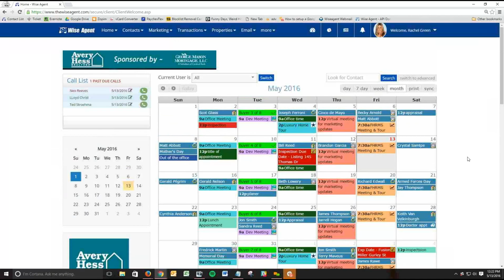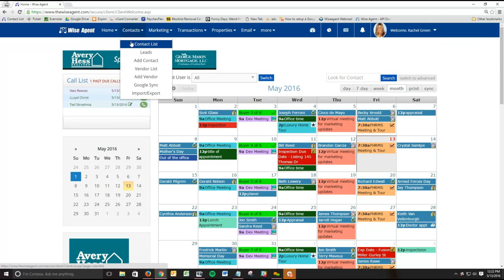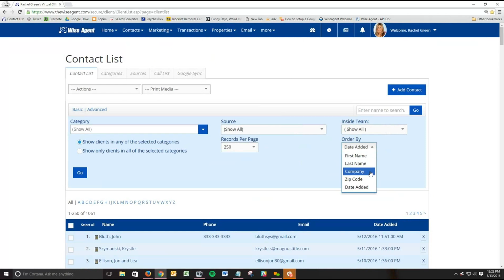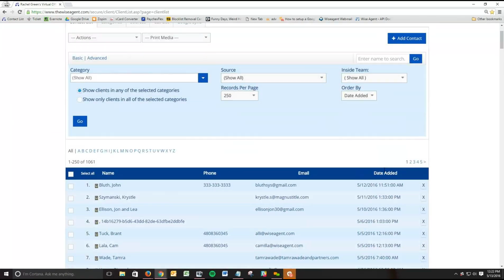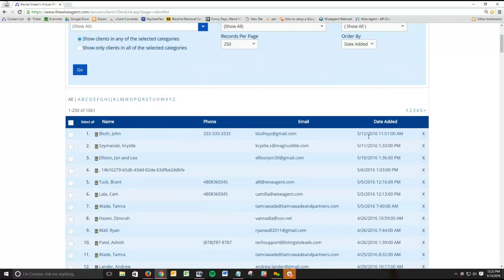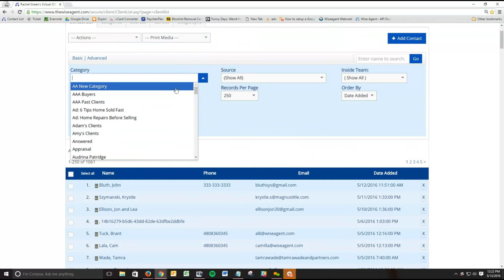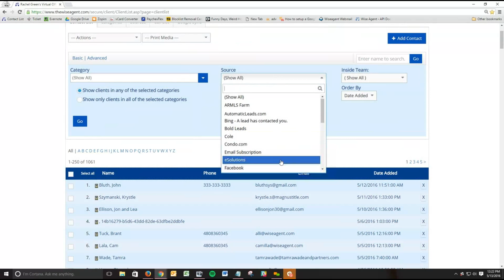We're going to come over here and take a look at what a contact actually looks like. So over here under the Contacts tab, this is going to be a list of all of our contacts. And you can order it by first name, last name, company, zip code. We have it ordered by date added. This allows us to easily see what leads are the most recent in our system. You can also filter it by category, which is a way of organizing your database, by source, and this is going to be where they actually came from.